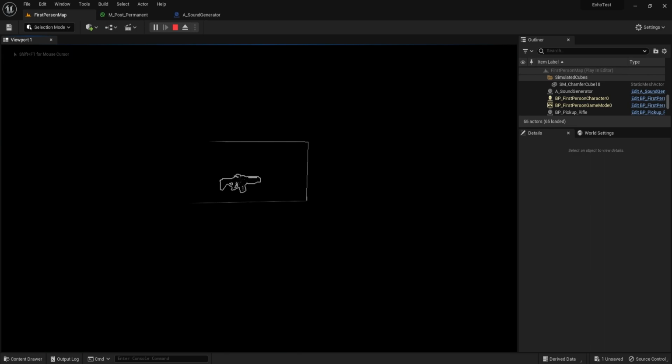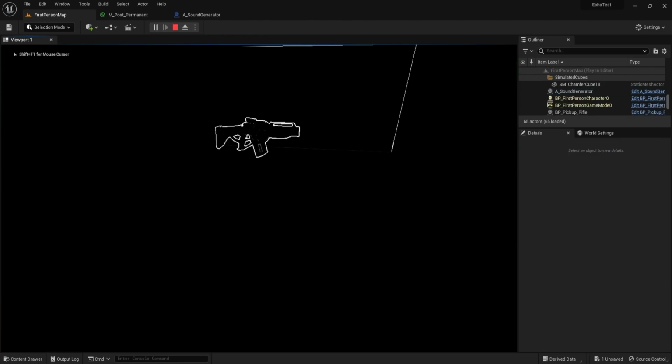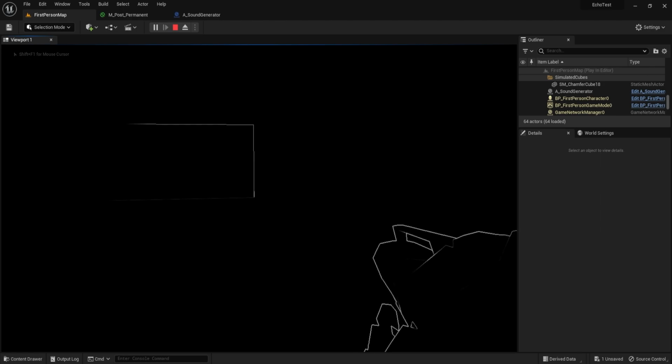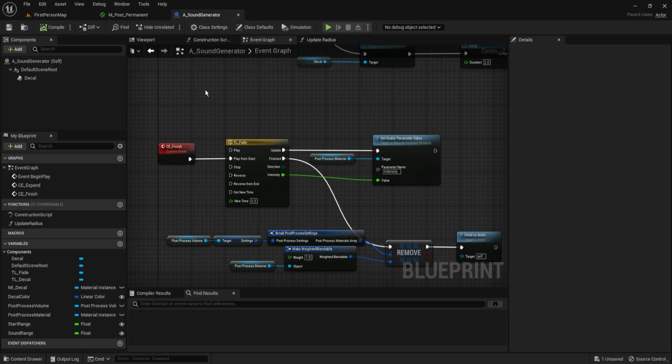And it should fade out now. So obviously we can't see the ground very well because there's no actual outline to be seen, but it'll slowly disappear. Now, with that, it is completely functional.